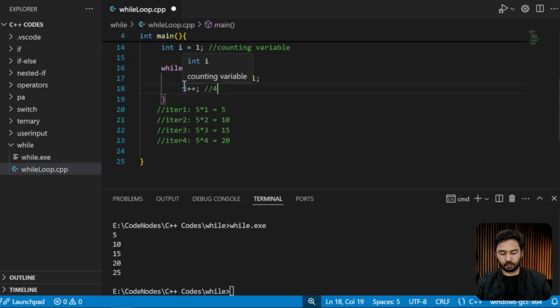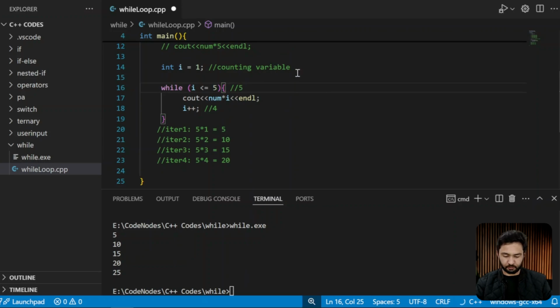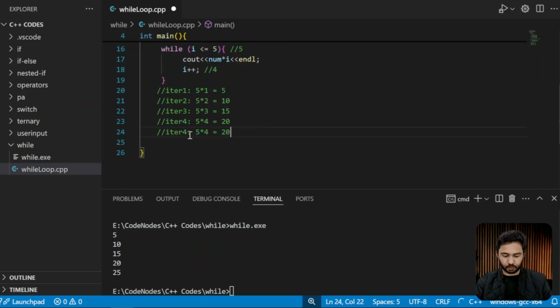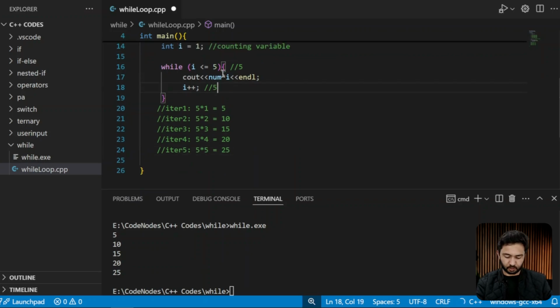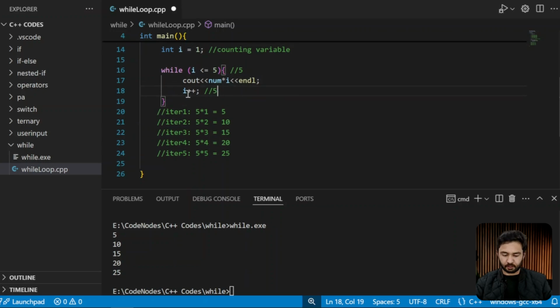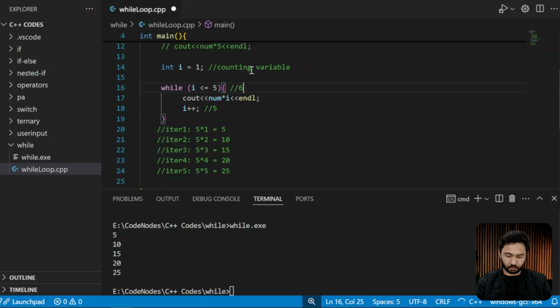After incrementing it by 1, the new value of I for the next iteration is now 5. So num multiplied by 5, which is this time 5 multiplied by 5, which is 25. And here the value of I is 5. And after incrementing it by 1, the new value of I for the next iteration is 6, which is not less than 5. So the loop will exit here. When it becomes 6, the loop will exit.